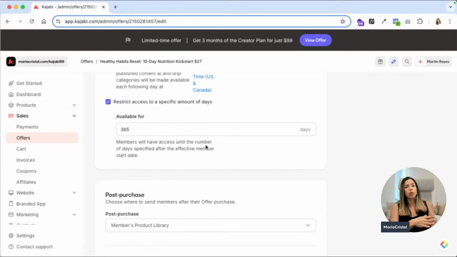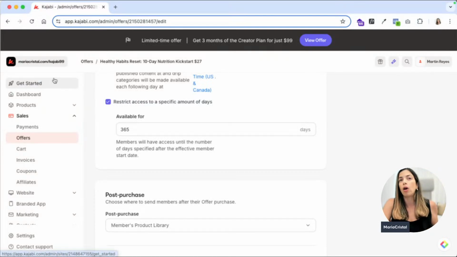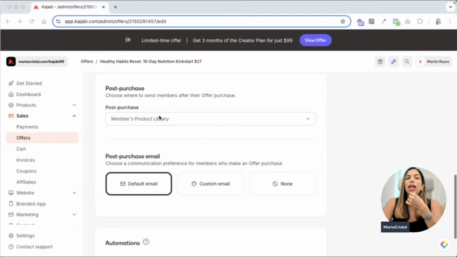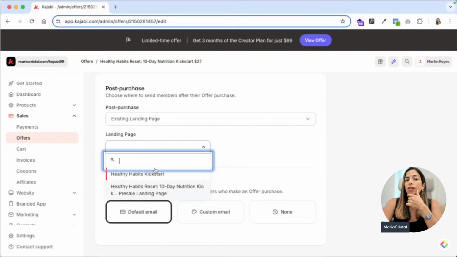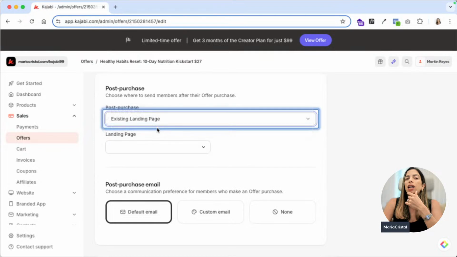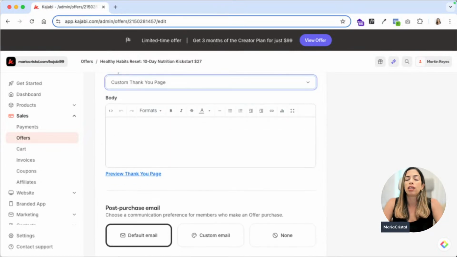I'm not going to go back to landing pages now, but imagine you go to website, landing pages, and create another page that will be your thank you page, where when they pay, they confirm, they see, oh, thank you for your purchase. Please check your email, check your spam, or whatever. And here's where you, inside your offer, will choose this landing page that you pre-built or a custom thank you page, and you can add some text there.